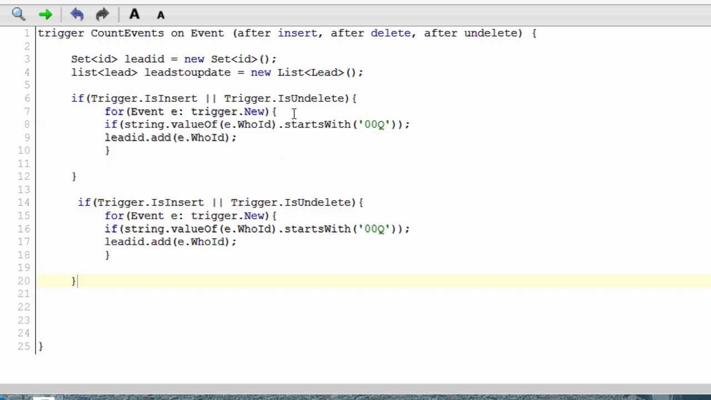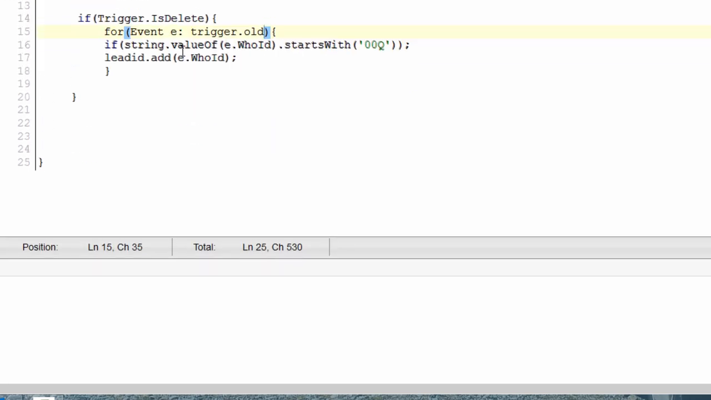Okay, it was insert or undelete, and now we will go to delete. In the delete case, Trigger.new will change to Trigger.old, and it's very important, otherwise it will give you a null pointer exception. Okay, if you don't do this. So for Event in Trigger.old, because in case of delete you do not have anything in Trigger.new, because you're deleting old records. It's just that we need to change Trigger.new to Trigger.old. So now any event which was being inserted or deleted, we have captured its lead id.